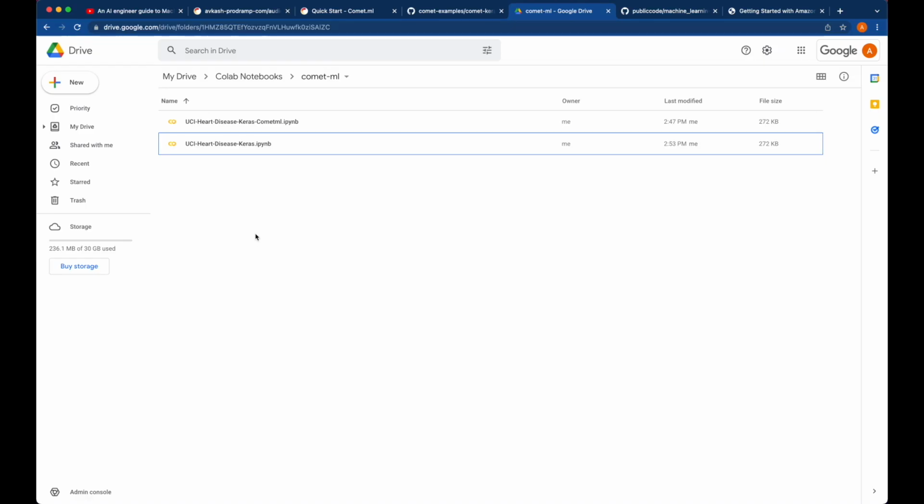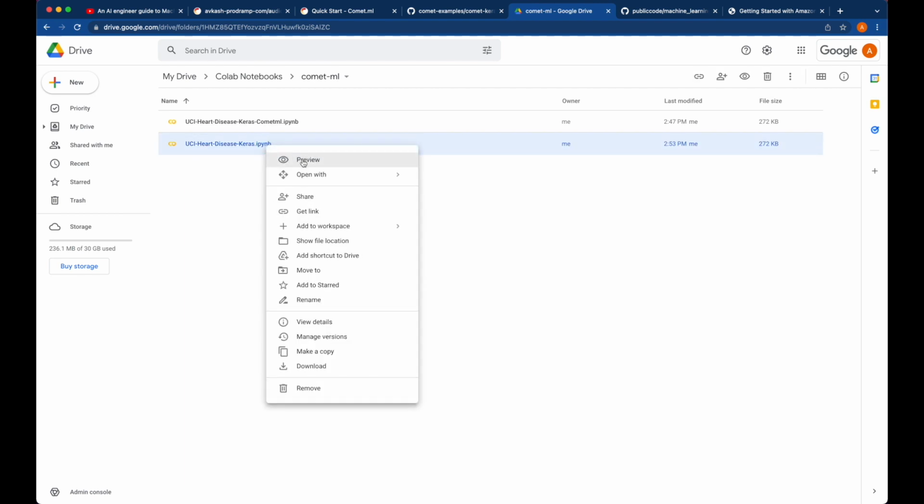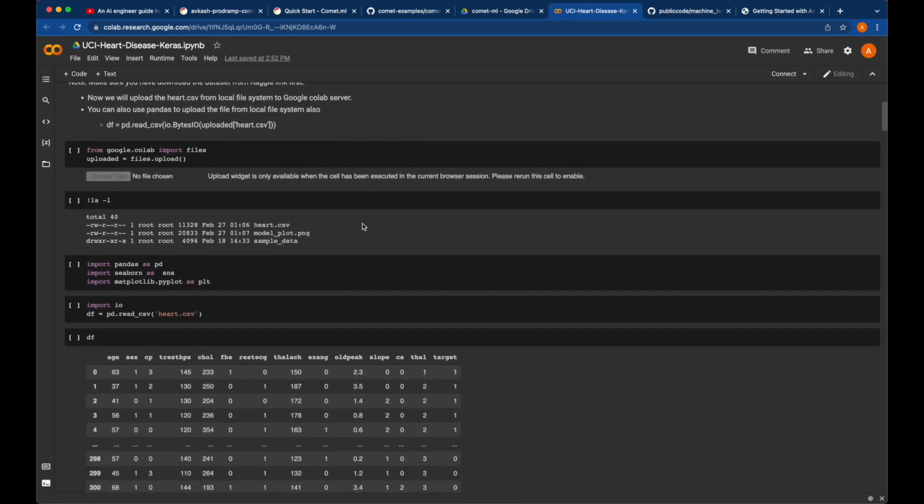For this project, I already have these two sample Jupyter notebooks available in my Google Drive. As of now, these two Jupyter notebooks are identical. So let me open one of them, which is the base one. And here is the Jupyter notebook.